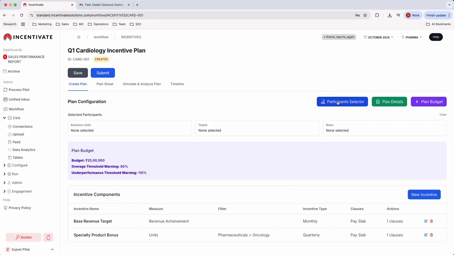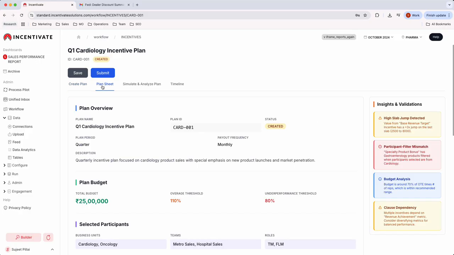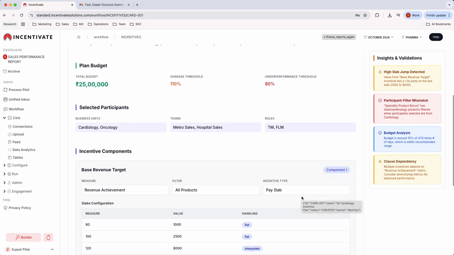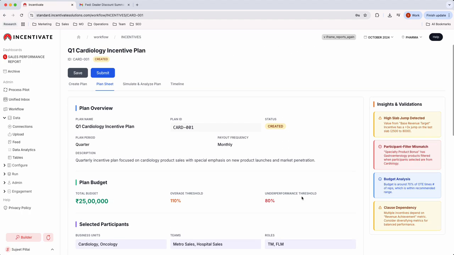Now that you have identified who is the beneficiary and you have designed the scheme, go to the review part. You're reviewing the scheme here. On the right hand side, Incentivate is also giving you insights. These are rule driven insights which can be configured to let you know whether you are going off from any sort of guardrails. Review this, all of this looks good, send it to approval.